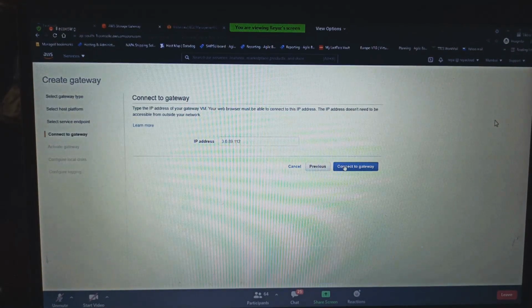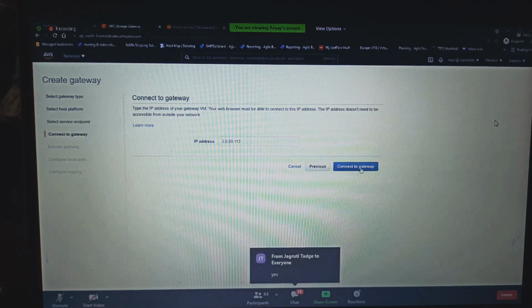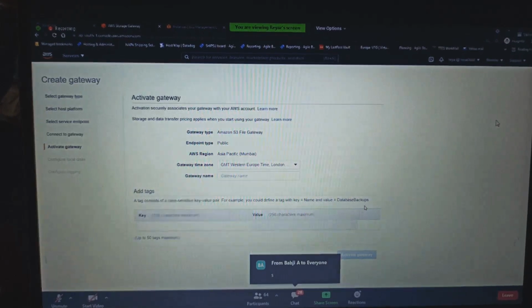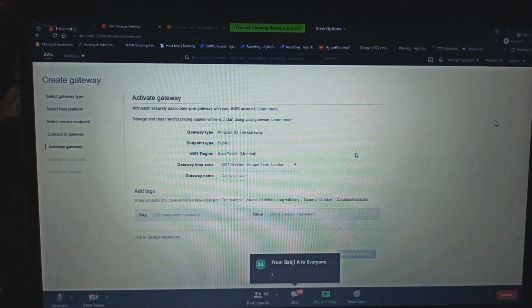Okay, let's wait. Okay, 2/2 checks are passed. Should we connect to our gateway, which is in EC2 now? Connect to the gateway. Let's do that. It is connecting. Yeah, it is connected. Guys, it is connected.